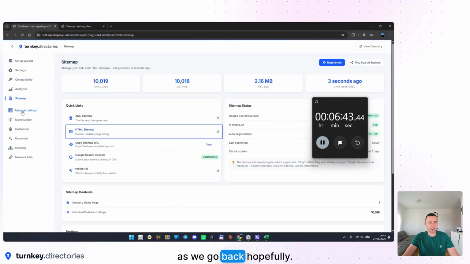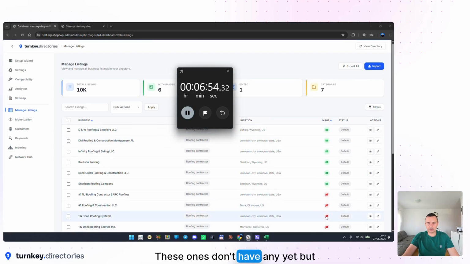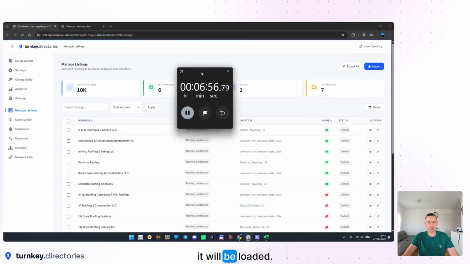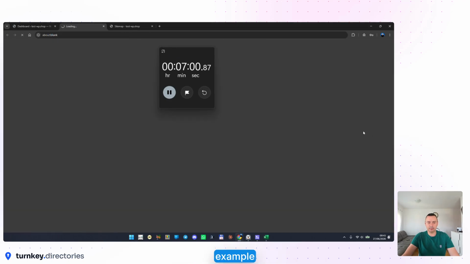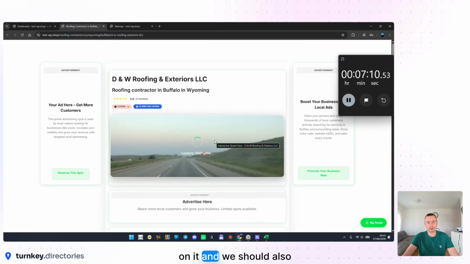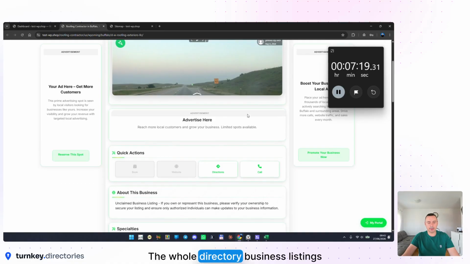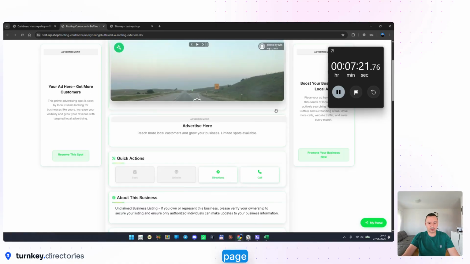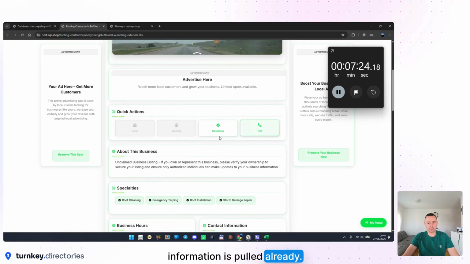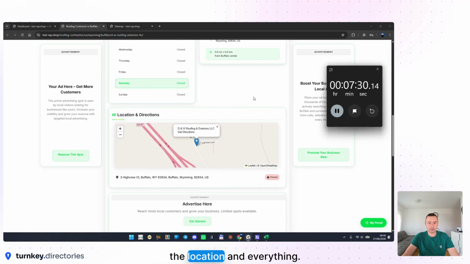As we go back, hopefully now, as you can see, the first business listings already loaded images. These ones don't have any yet, but it will be loaded. So let's check one out. For example, as you can see, the auxiliary featured images are working. If we can click on it, we should also see it in action. It works. The whole directory business listing page information is pulled already. So this is all correct information from your data file, the location, and everything.